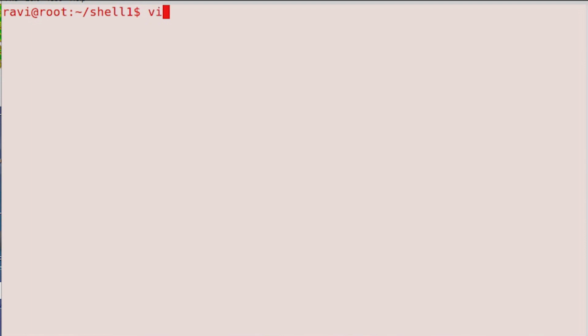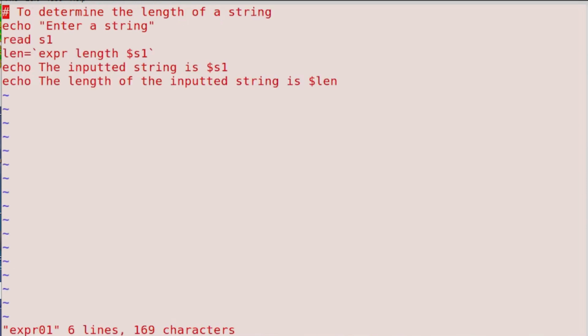The file expr01 is opened by giving the command vi expr01 at the $ prompt. The complete shell script is displayed by the vi editor on the screen. We shall try to understand the working of each line of the shell script. The first line of the script is a comment line. The comment line starts with the hash character in UNIX. The comment line will not be executed by the shell.